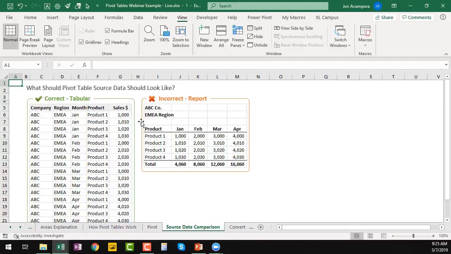So let's take a look at some examples of source data. So I just showed this on the PowerPoint, and this is the correct layout, which is typically called a tabular format. That tabular is, I believe, Latin for the word table, which means we want a table, and that just means we want one row, a single row of headers here across the top, and then rows of data below that. So one row of headers and then rows of data below that.